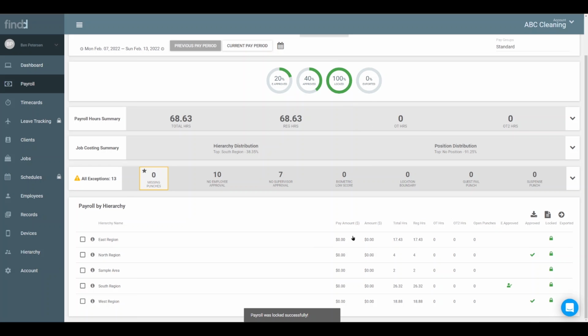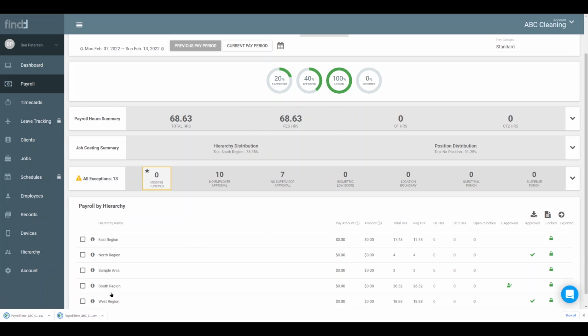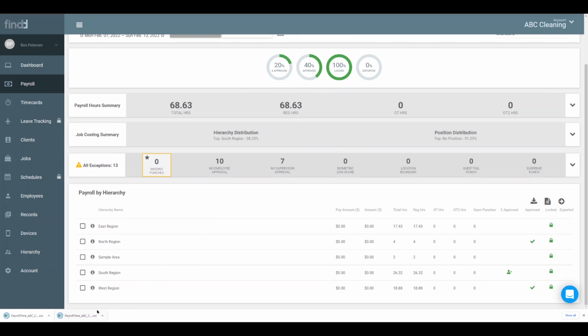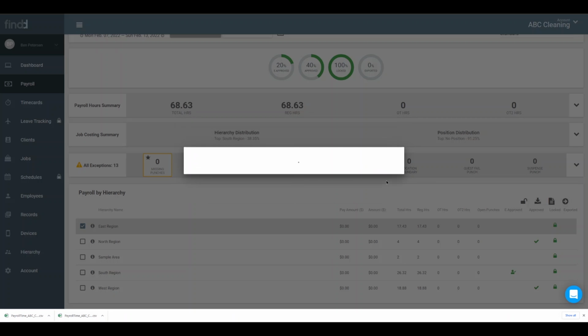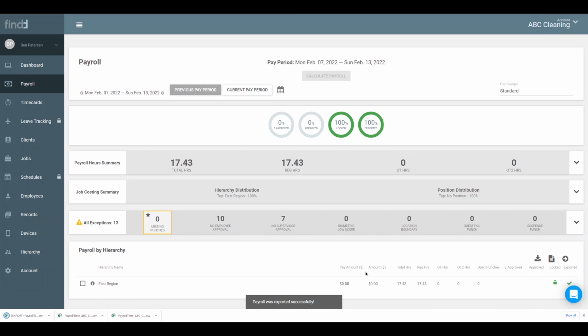Now it's time for me to look at the payroll file. So I can click this download payroll file at any time, and it'll download a file there. I got 2 of them going. And that'll give me my payroll data here. When I'm 100% ready, I know that East region is ready. I can click this export button, and it'll download the exact same file. But if you notice here, it marks it as 100% exported for the East region.